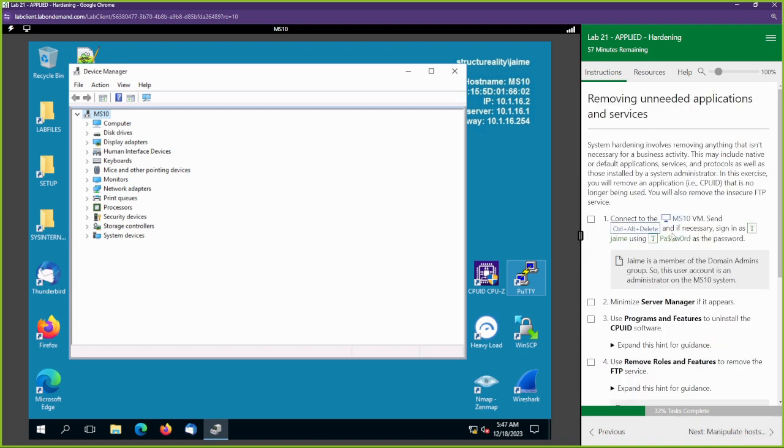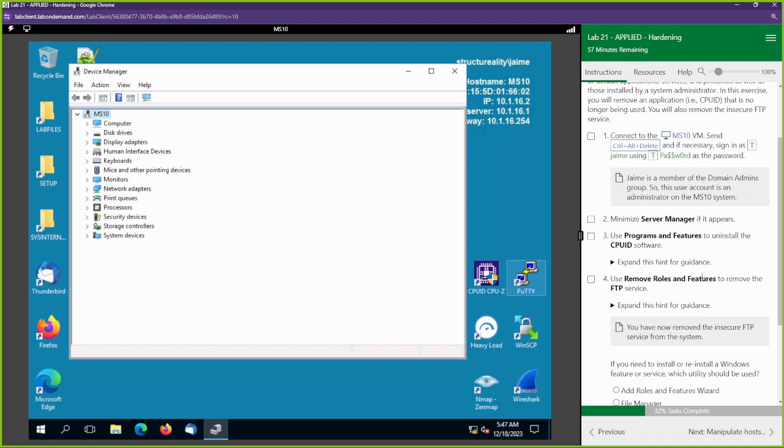All right, next, we're still on the MS-10 machine. Now we're going to remove unnecessary applications. This is another hardening technique. There are going to be certain applications on your system that you don't need, especially if no one is using them. Well, they should be removed. If no one is using that application, remove it, especially if you're on a server.